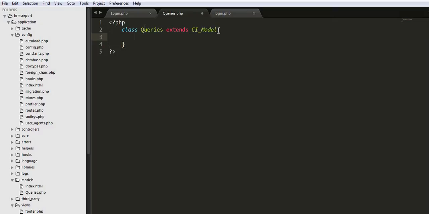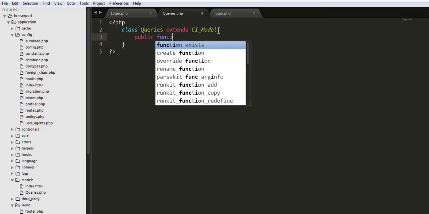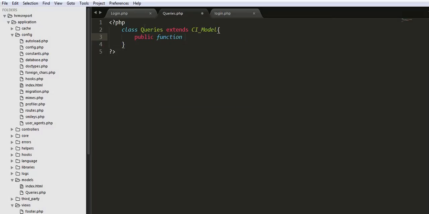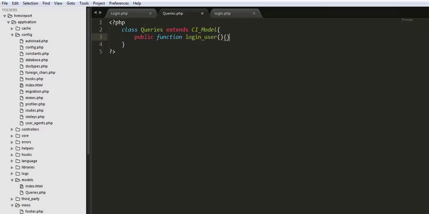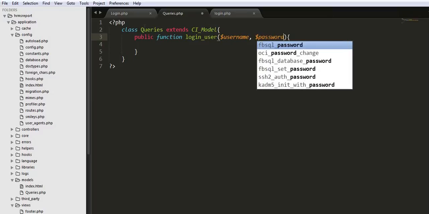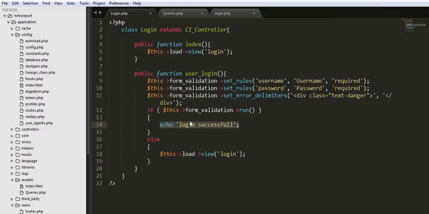Now I need to create a function as public function login user. In this function I need to accept two parameters. First one is username and second one is password. So from here, add, and just delete this.